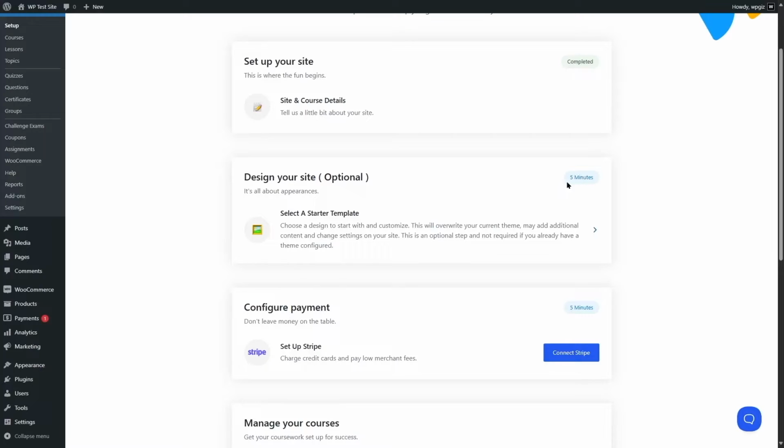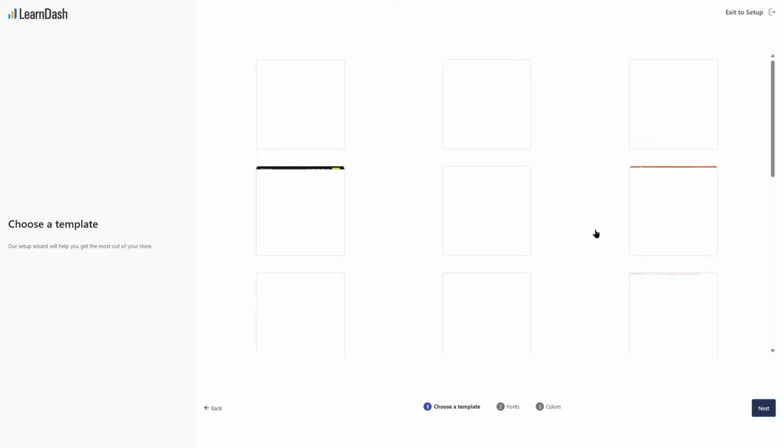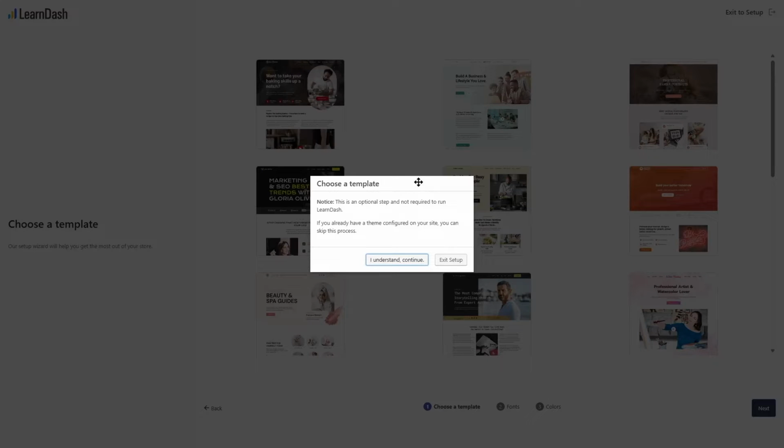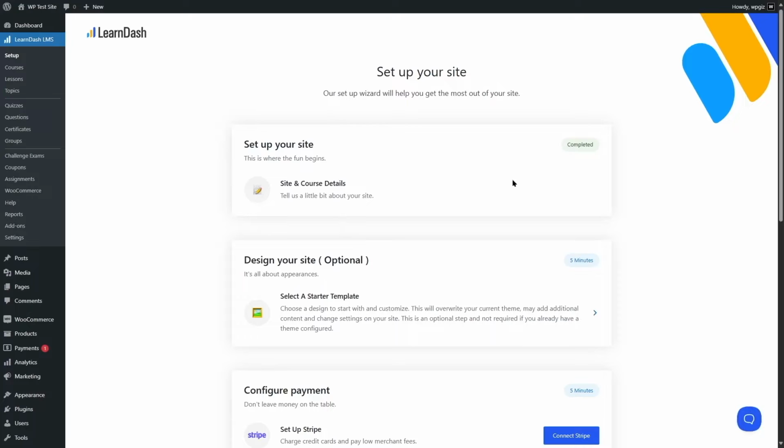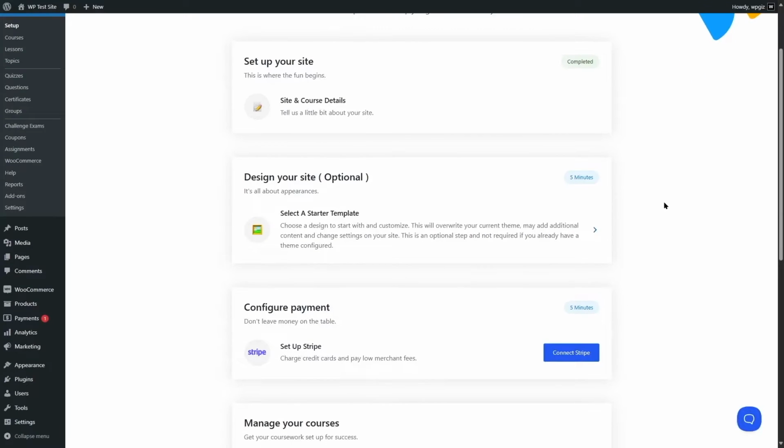Okay, so it says 5 minutes because we need to set it up. You can click over here and it's going to take you to this section. And here you can see there's a notification that says this is an optional step and not required to run LearnDash. If you already have a theme configured on your site, you can skip this process. I'm going to click on exit setup, because we already have a theme in mind that we are going to use. But if you want, you can choose a theme from here. We are going to show you the manual process of installing a theme and importing a starter template. So let's go ahead and do it.